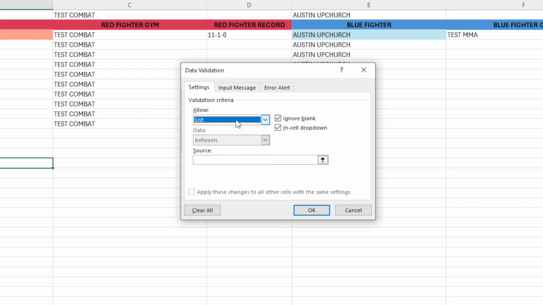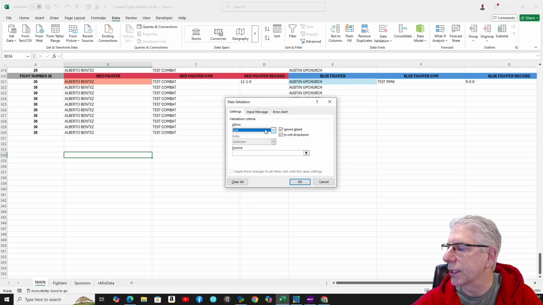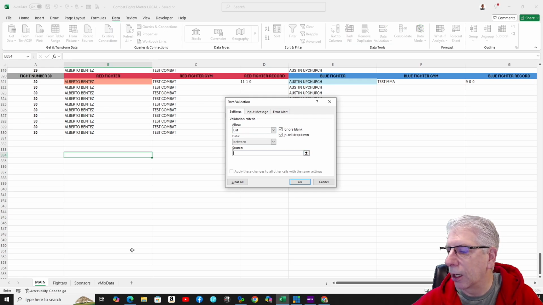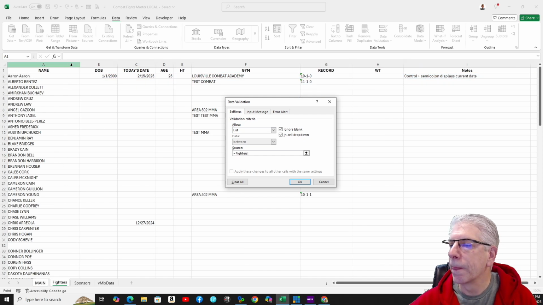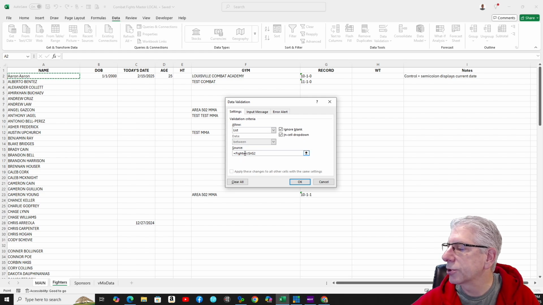Where is the information going to be coming from for this list? Well, that goes right here. So you click in right there, and then you go to where that information is going to be. Well, for the fighters, mine is going to be on the fighters page. So I'm going to click right here. I'm going to highlight the first one, and you can see where it comes in: fighters, exclamation point, A2, which is this first one right here.